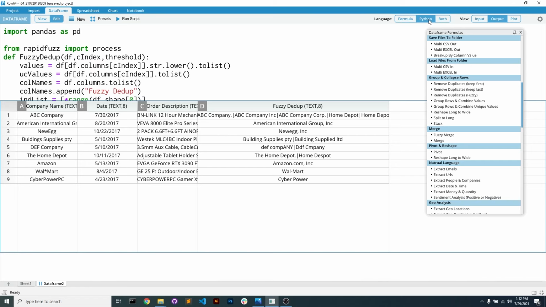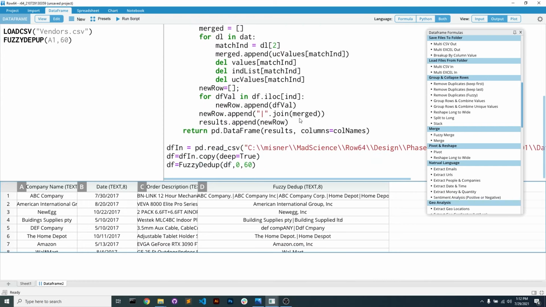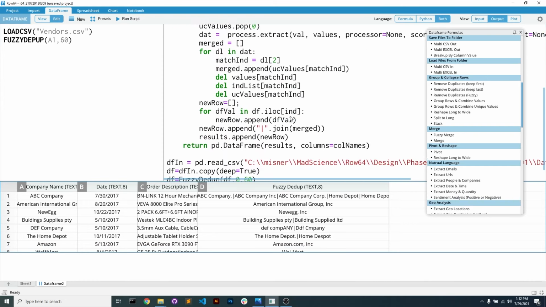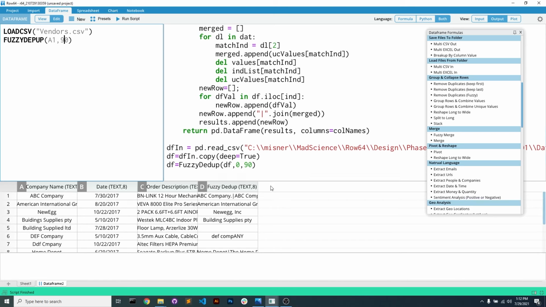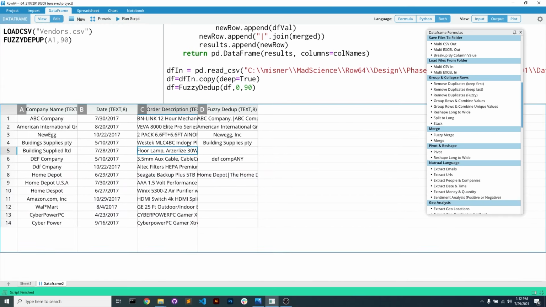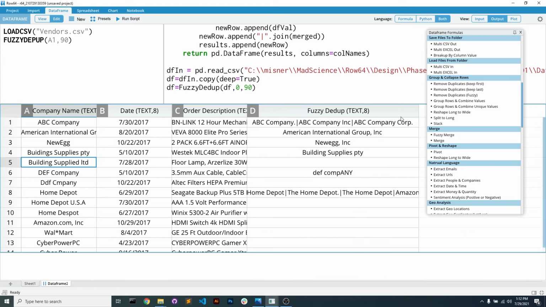If we look at our dual view, this is actually a very complex operation and produces quite a bit of Python. We can come in here and modify this. This is a very loose fuzzy dedupe, but if we do a tighter one, you can see as we change our formula syntax, it's changing the Python. When we look at it, it didn't merge together building supplies PTY and LTD. It found them to be different enough, but it did some of the joins there.